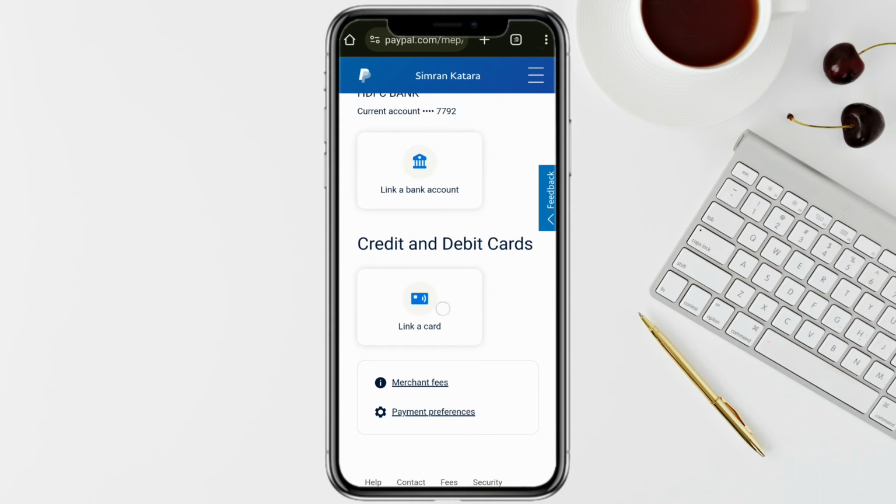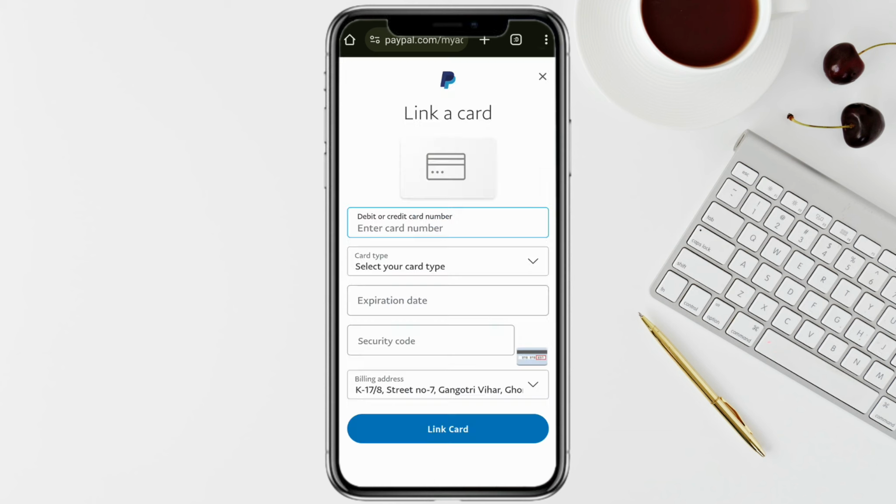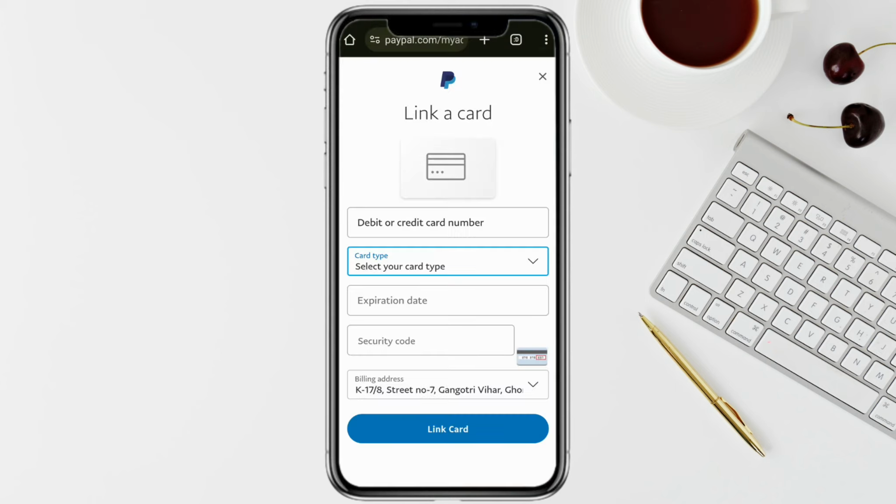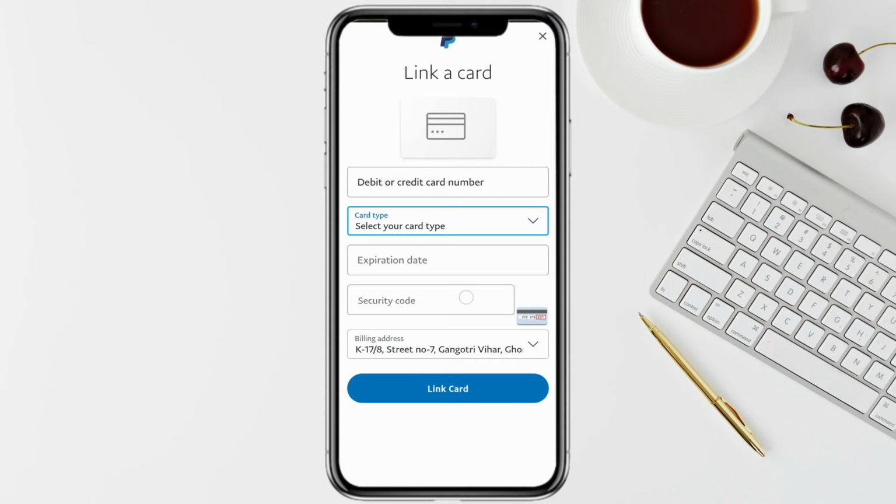And now just click on link a card, and here just enter your Western Union prepaid debit card information like your card number, your card type, and select from the drop down menu which kind of card you have in your Western Union. Select that, and after that just mention your security code and your billing address, and after that simply click on link card.